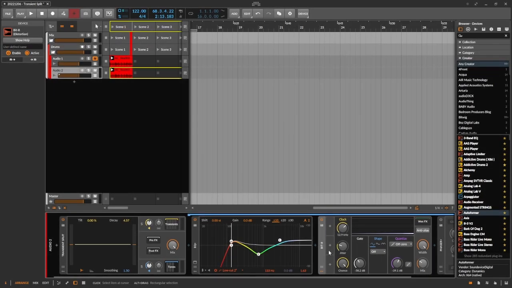So that's the transient split device in a nutshell. I've shown you what you can do with the drum loop with just a few basic effects, but try using this transient split on other types of audio as well. Any percussive or transient-heavy audio should give some interesting results. I'm thinking of acoustic guitar, like a rhythm guitar would be fun, vocals, of course.